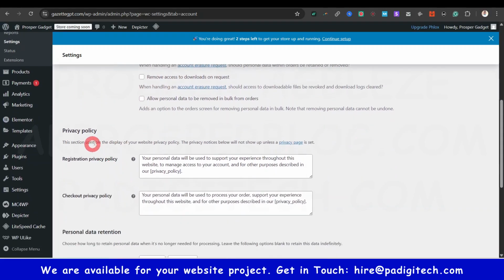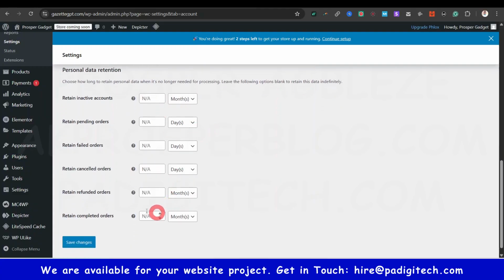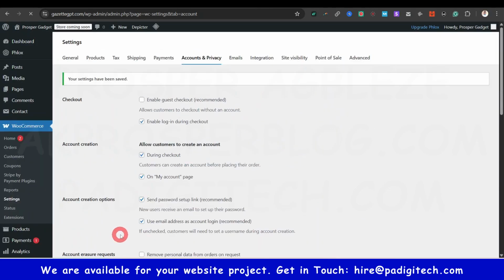All right. So then privacy policy, then registration privacy policy. So this text will show up by default once they are checking out. Okay, so if you need to change the information here, you can go ahead and do that. Now this is personal data retention. So retaining active accounts for how long. So if you want to use this, you can use, but if you don't want to, you can just leave it like that. Okay, retain failed order, retain cancelled order, then retain refund, all this information you can just leave it as this, but if you need to, you can put in some durations that you want to retain some of this data. So anything you change there, just click on save changes.